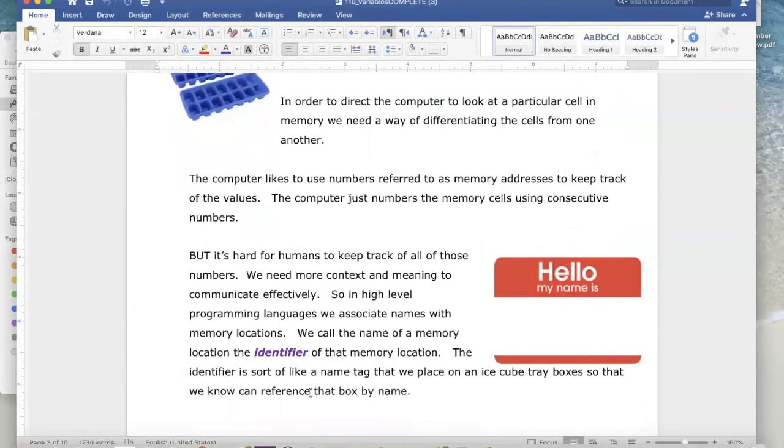So we need a way of communicating more effectively with the computer. The computer's preference is to use a numeric value to reference a memory space, but as human beings, we typically like to use words or text to describe the meaning behind the information that we're storing. And that's exactly what an identifier is. An identifier is a name that we give to a memory location so that we associate the purpose of the data that we're storing with that particular memory location.